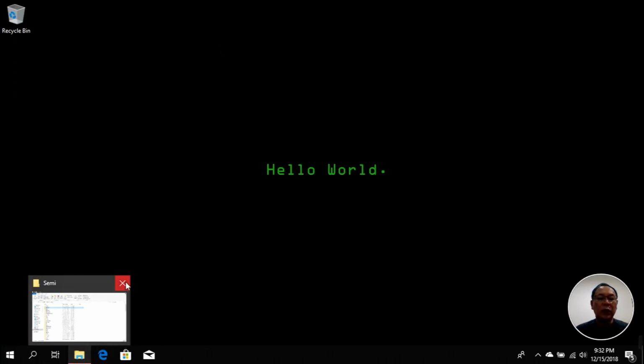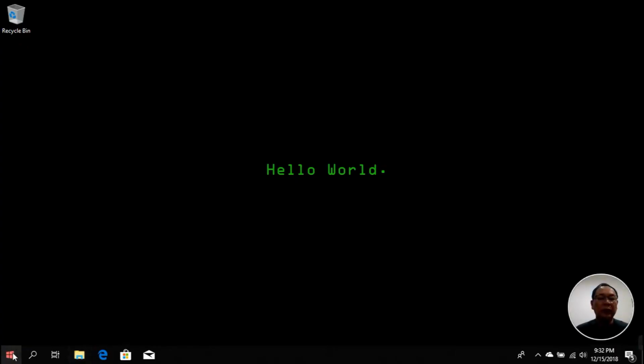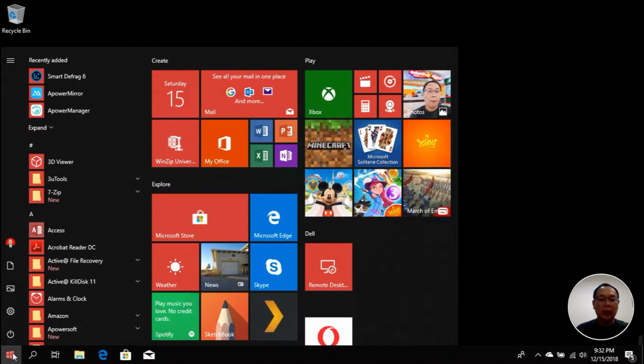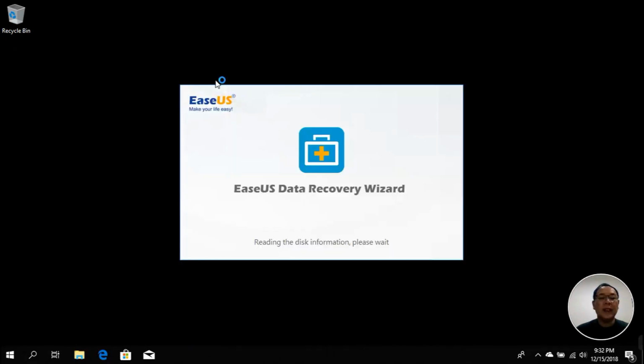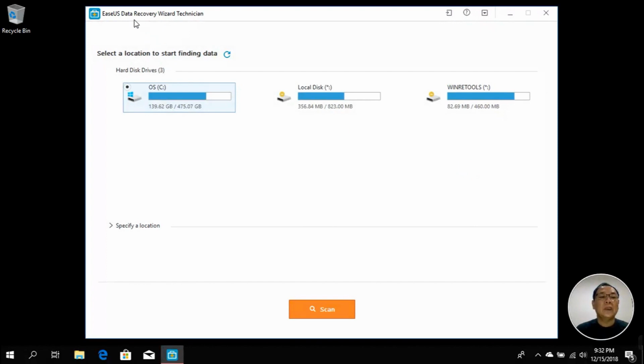Now let's try to recover the files by using the tool that I will introduce to you. The name of the tool is EaseUS Data Recovery Wizard, Technician Edition. When you have successfully started this tool, you will see the hard drives. You can see that I have three hard disk drives.